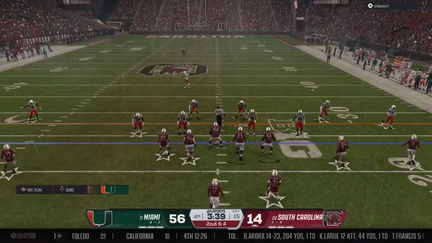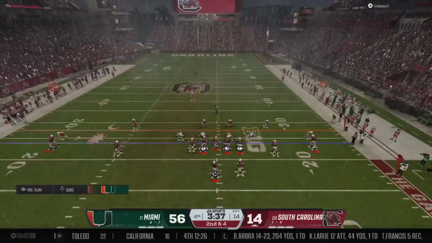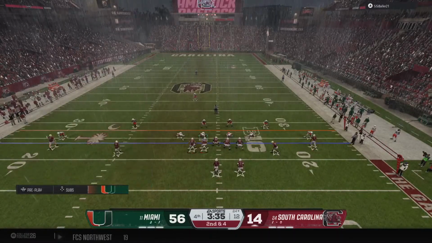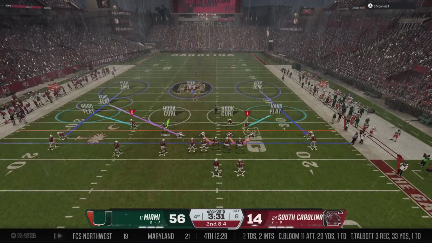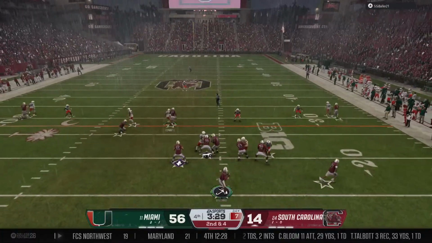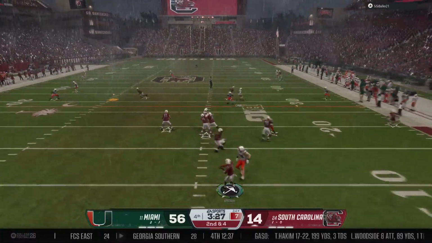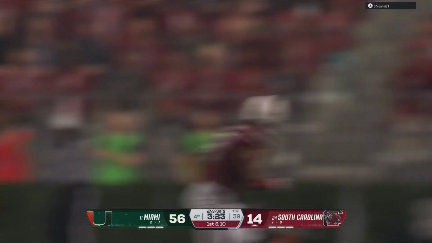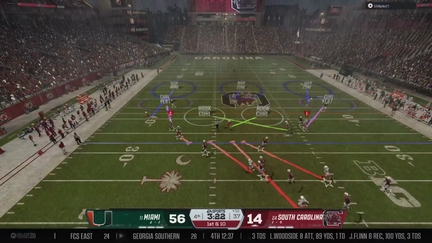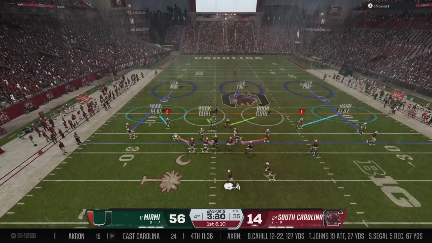The Gamecocks can really attack on this 2nd and short. Wants to go up top. Caught near the sticks. It's Humphries. That'll be enough for a fresh set of downs. He gets it to the 32.